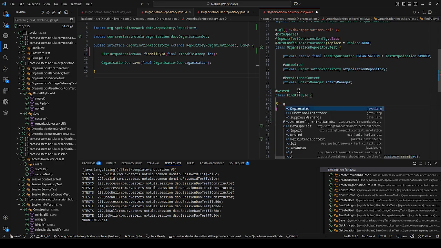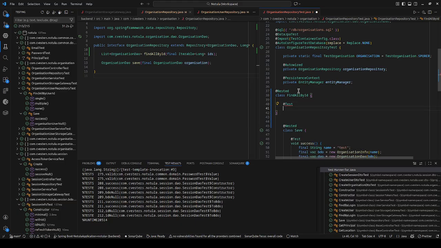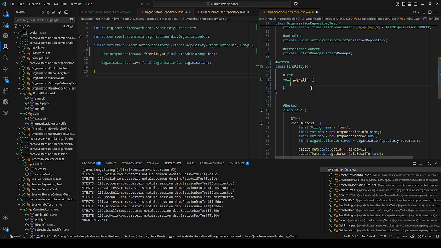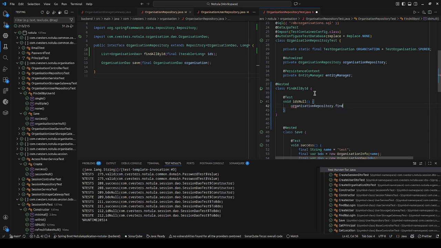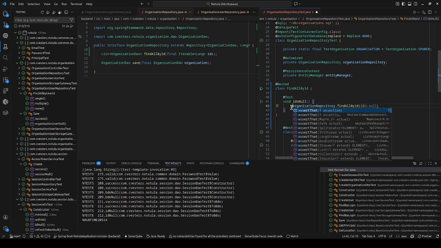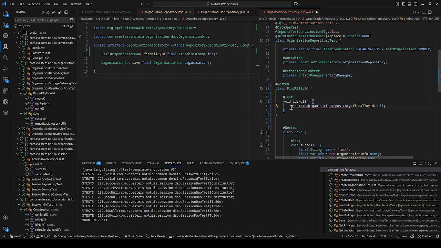class find all by ID. And then the first one I'm going to do is test void null IDs, or IDs null. And then I say organization repository find all by ID null. And of course I'm going to have to assert that. It doesn't assert that. Actually, I don't know what this one does. So that's already a very good thing. I think it might return a list.